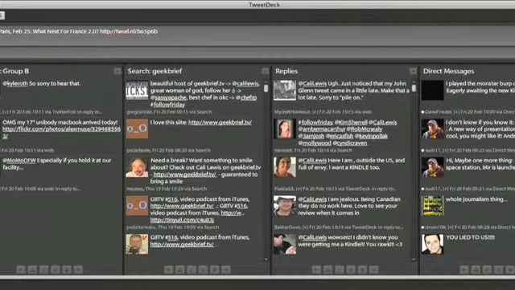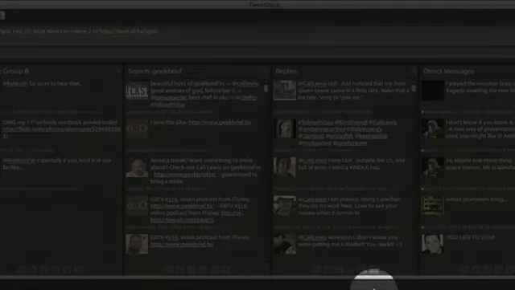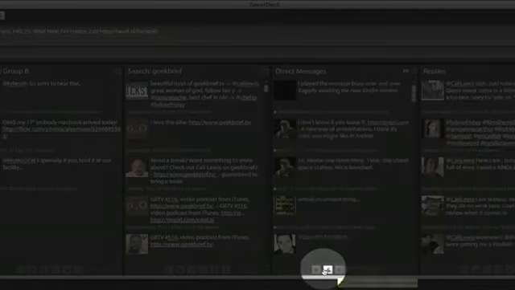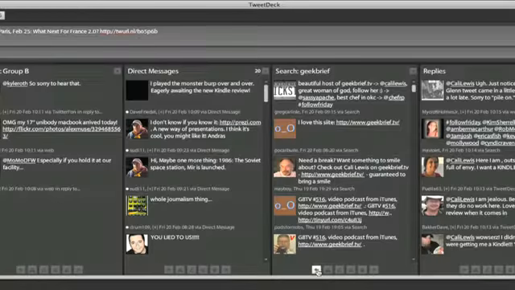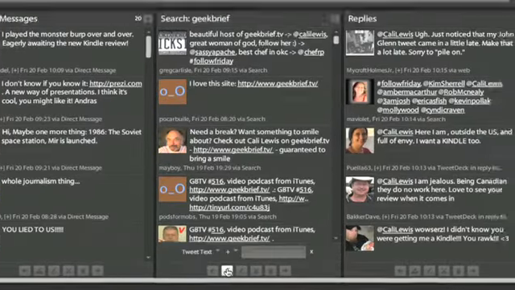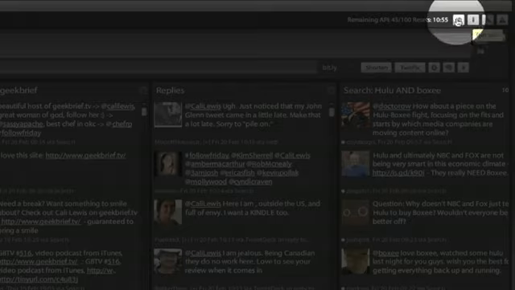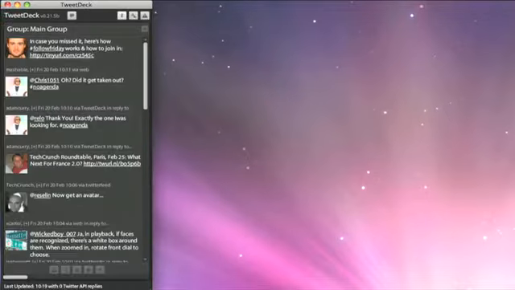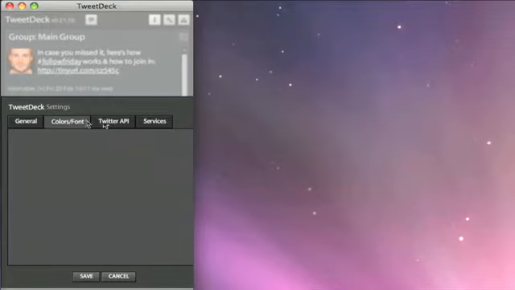Ian, the developer, is constantly adding new features, and there are too many to point out, but you can organize your columns by moving them left and right. You can filter messages. You can refresh manually up here. You can take up less screen size, and you can even change the look and the colors. One thing I left off the demo is how to edit your groups. It's simple. Click the title Group, Main Group, and from there you can add or remove people in that group.